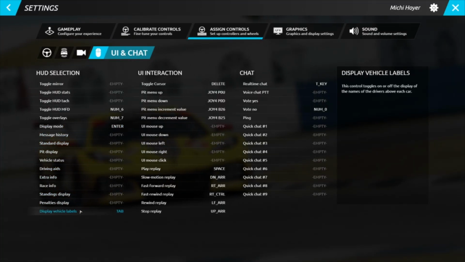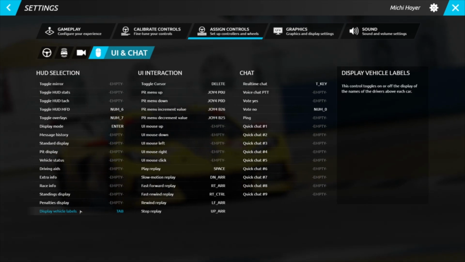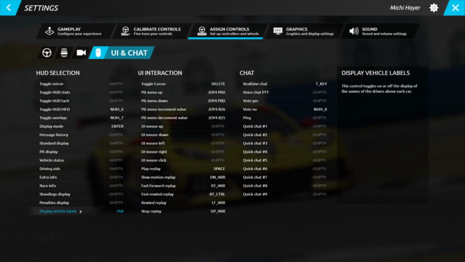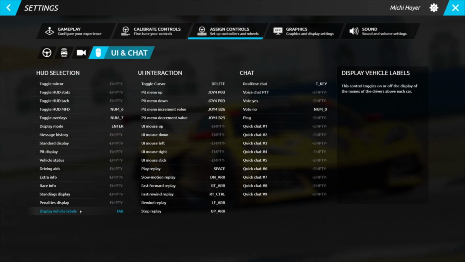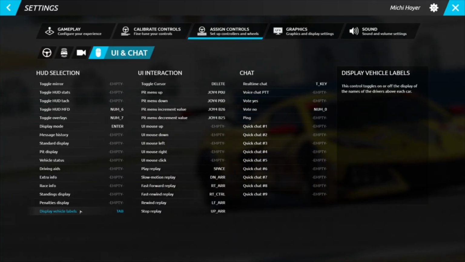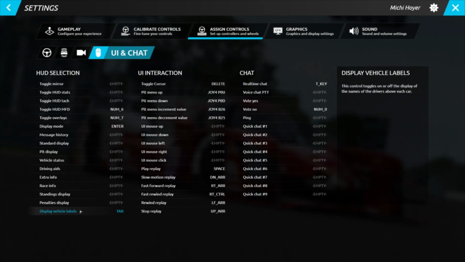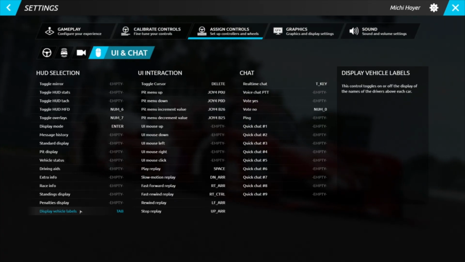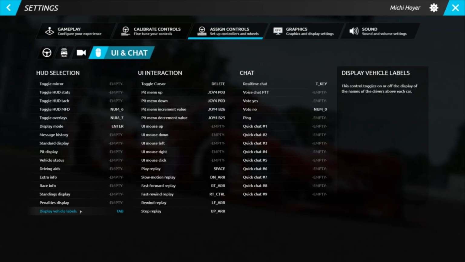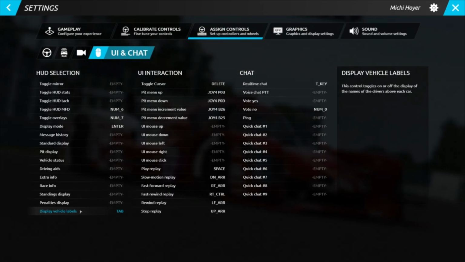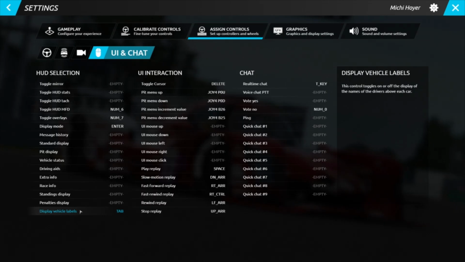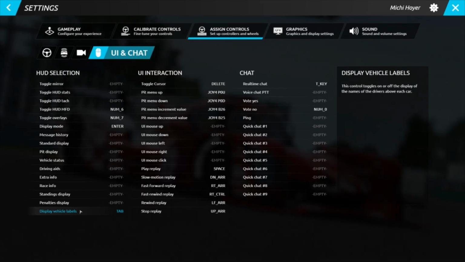The display vehicle labels on the tab, or on the tabulator, is to show you a name and the car number above the car ahead of you. It is usually turned on in ACC. It's not available in iRacing, I think. But yeah, it's the toggle setting whether you have a display with a name and the car number above the car ahead of you, or rather not.